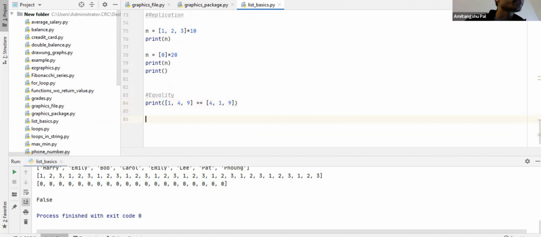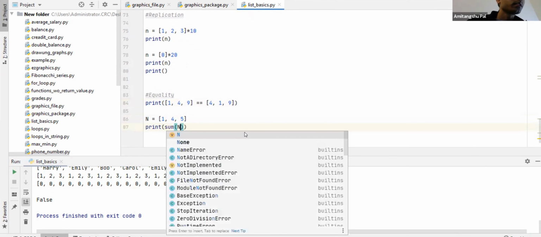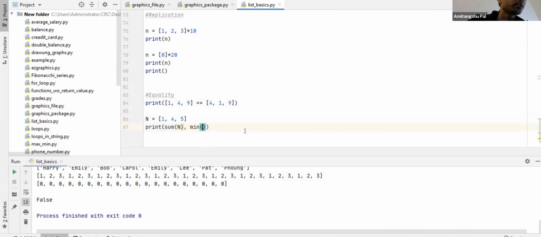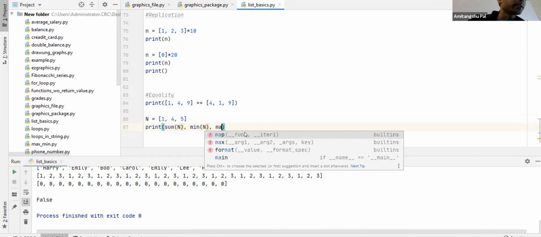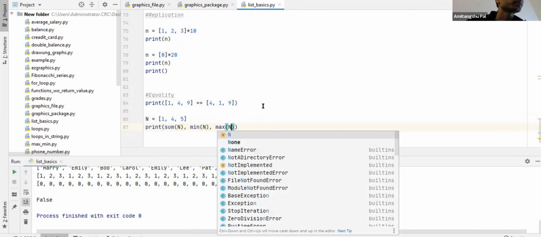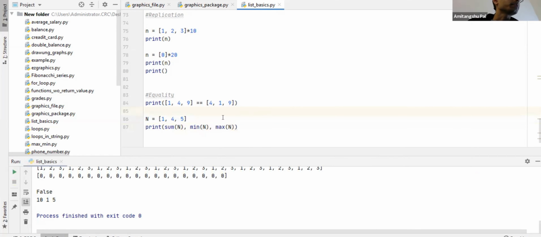Other than that, you have functions like minimum, maximum, sum of the elements, and all those things. So let's take a simple example. n equal to 1, 4, and 5. Print sum of n, minimum of n, maximum of n. So if I print it, the sum is going to be 10, minimum is 1, maximum is 5. So all these functions you can use.